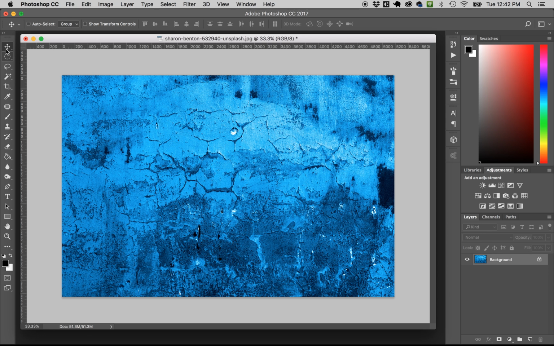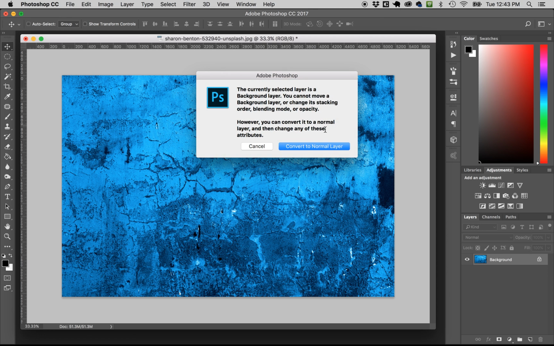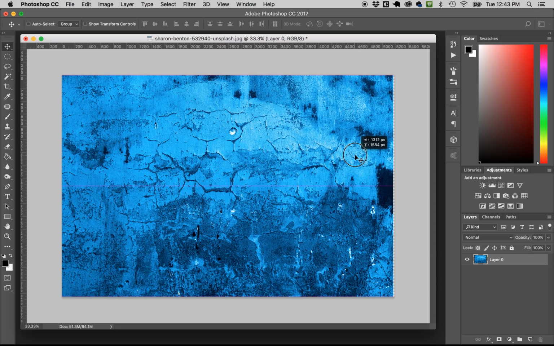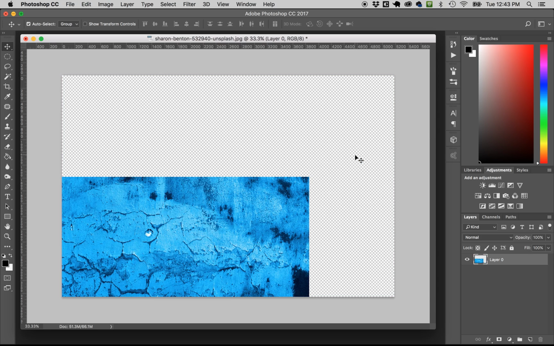Now with this layers palette, our main tool is this move tool. If I go to move it right now, I'll get this message: you can't move a background layer. A background layer is technically kind of a special thing in Photoshop. Now you see I have an option. I can convert it from a background layer to a normal layer. So I'll hit that, and it will then do the move that I want it to. That's not the only way to do that.